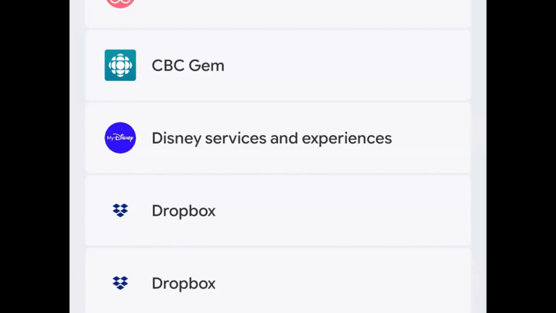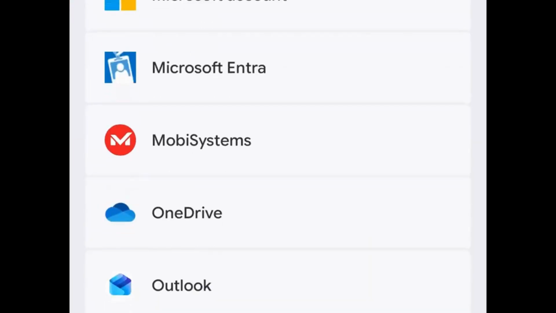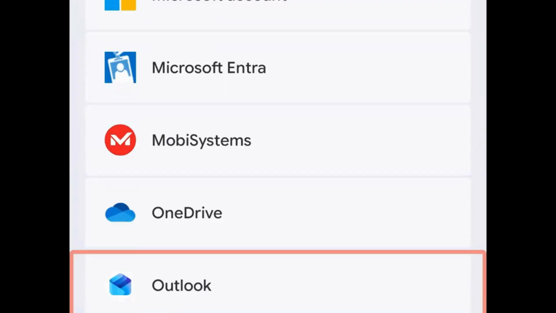Facebook. Google. Google is what you would click on if you want to add your Gmail account to your Gmail app. It gets a little confusing because Google is not only your Google ID, but it's also your Gmail ID. Meet. Microsoft 365. Microsoft account. Microsoft Entra. OneDrive. Outlook. Okay, Outlook is another account that you might have through Microsoft. If you need to add an Outlook account, you would click on there.